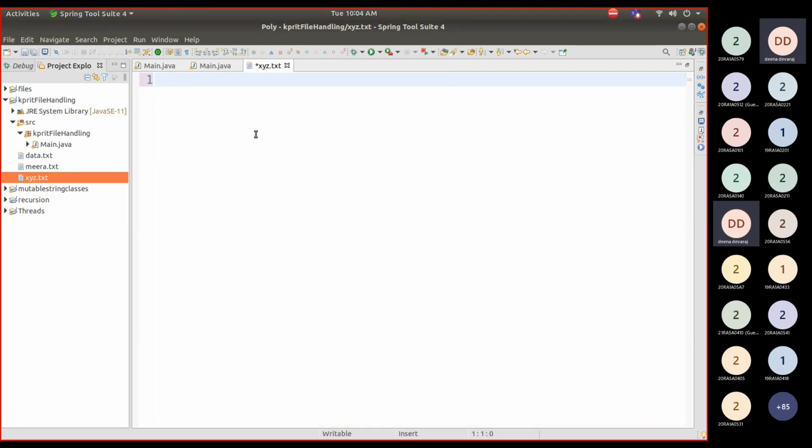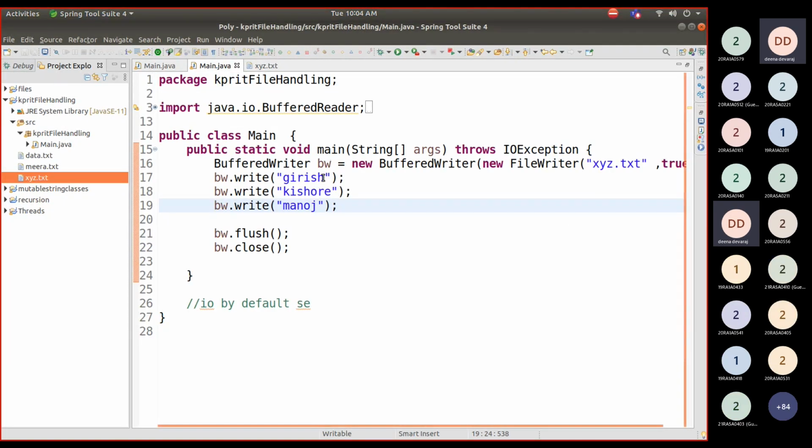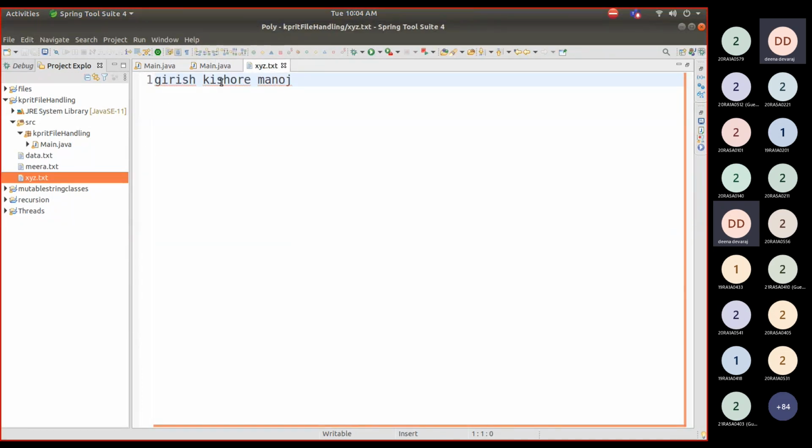Okay, so I'll remove this. I'll just show you again. See here, now I have Girish space, Kishore space, Manoj. 3 people are there. I'm running it. Now you can see that data will be added here. Say Girish, Kishore, and Manoj is added. Next time, if you run it again, this will be added.